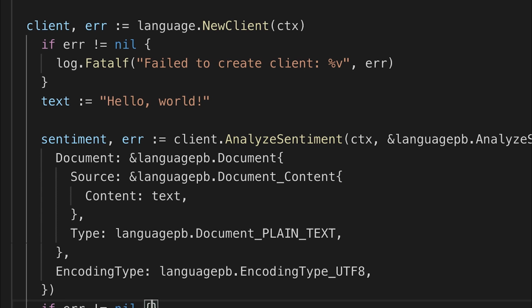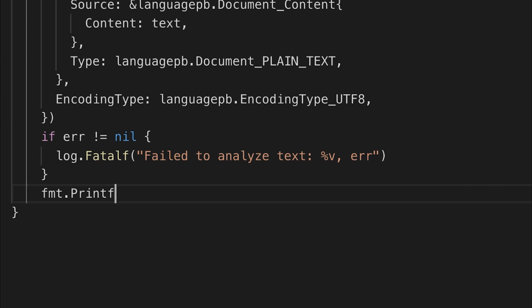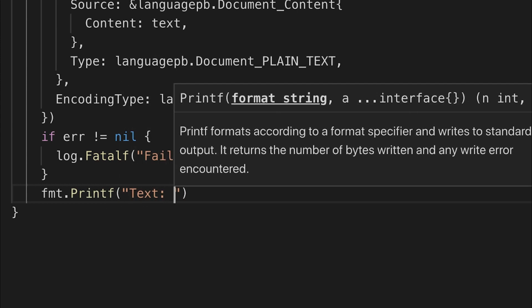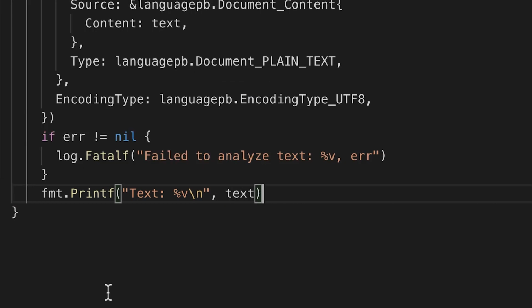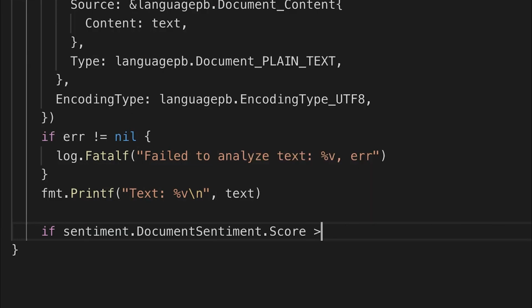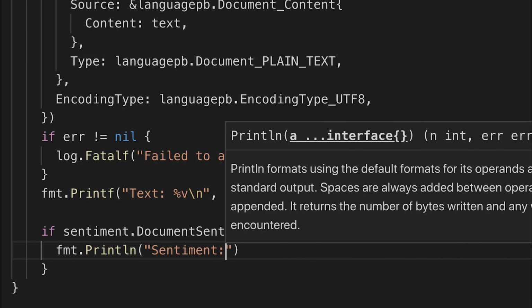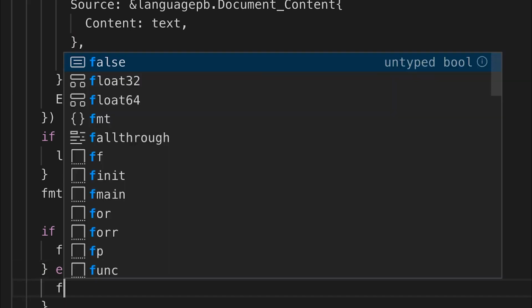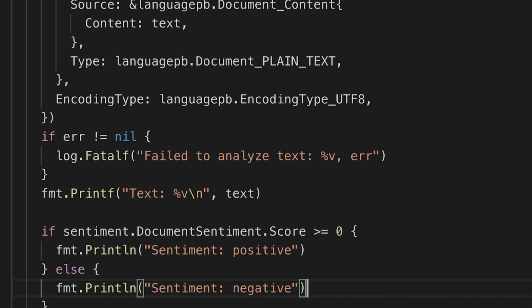Include some error handling. Again, for now, I'm just going to log the error. If there is no error, the analyze sentiment function returns an analyze sentiment response. Analyze sentiment response has three properties: document sentiment, the overall sentiment of the input document; language, which is the language of the text; and sentences, which is the sentiment for all the sentences in the document. In this example, I'm going to focus on document sentiment. Log if the sentiment score is positive or negative. Score is a sentiment score between -1 for negative sentiment and +1 for positive sentiment.